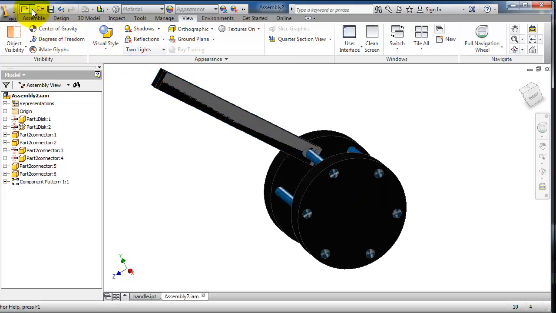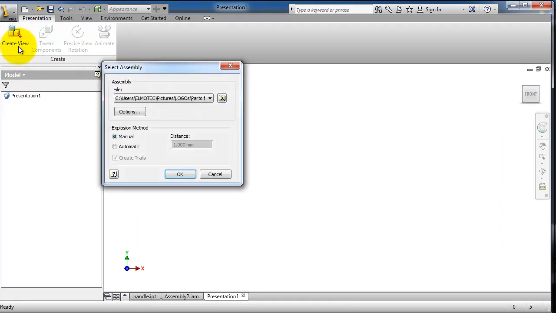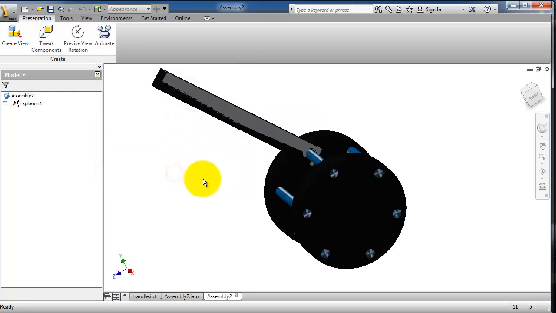And now when you start a new explode view, it's called a presentation. So when you go to the new presentation type file, it is quite not familiar with other CAD software to make a separate file, but it is okay. Presentation, and when you click on the presentation, create a view, then you need to select your assembly. So here it is already selected, then okay.